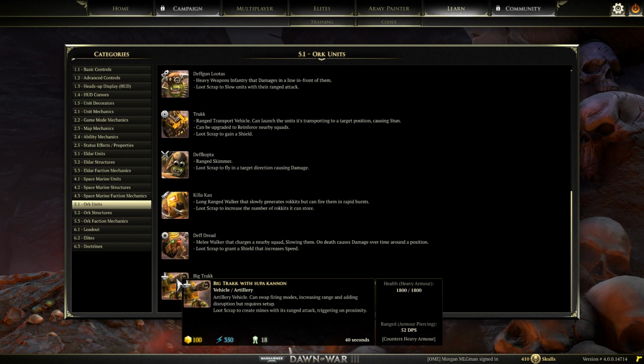This concludes the unit lineup. As you can see, there are not as many units as there are in Dawn of War 2 and Dawn of War 1, but this game is supposed to function very differently. It's supposed to be a hybrid of both, so we're gonna see how this one pans out. I'm not so sure yet. Next up, we're gonna talk about the Orc faction mechanics.